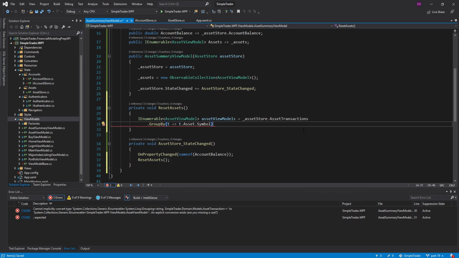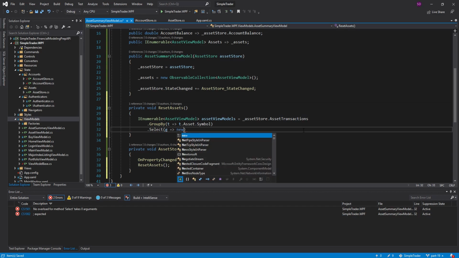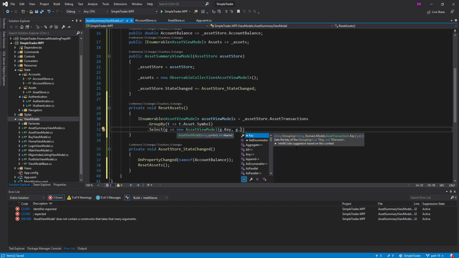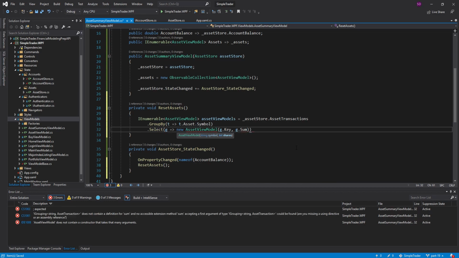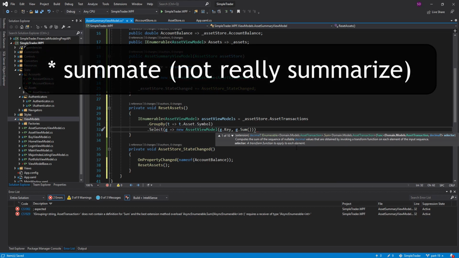Now that we have them all in groups, we can select these groups into a new asset view model. In this constructor, the first parameter is the symbol. Since we grouped by symbol, we can get that symbol by taking the group key. So the key for our group is the symbol. And then for the shares, we can take our group and do a sum. Inside here, we can specify how we want to summarize our asset transactions.